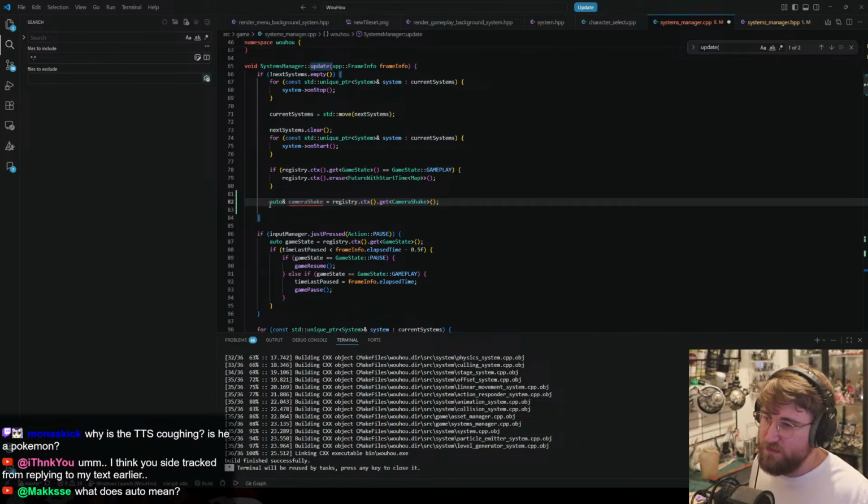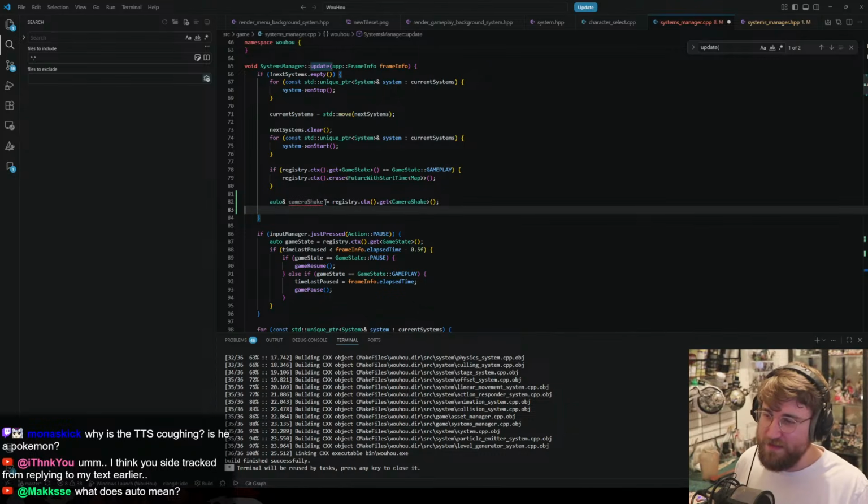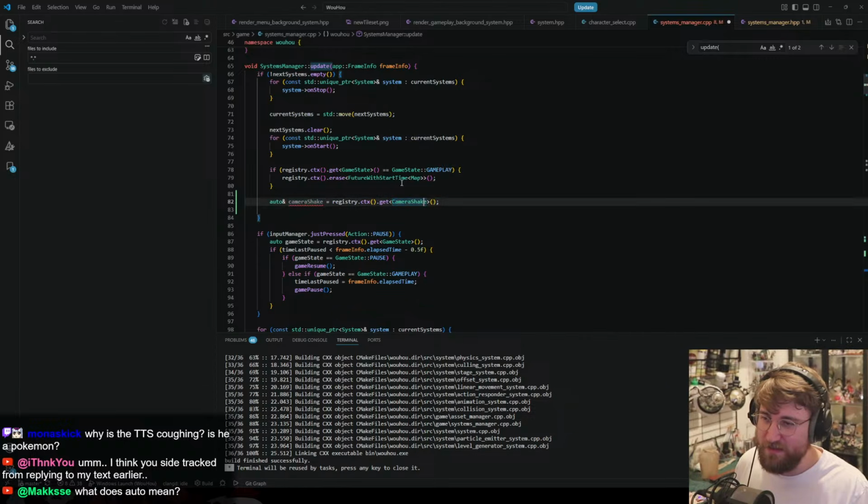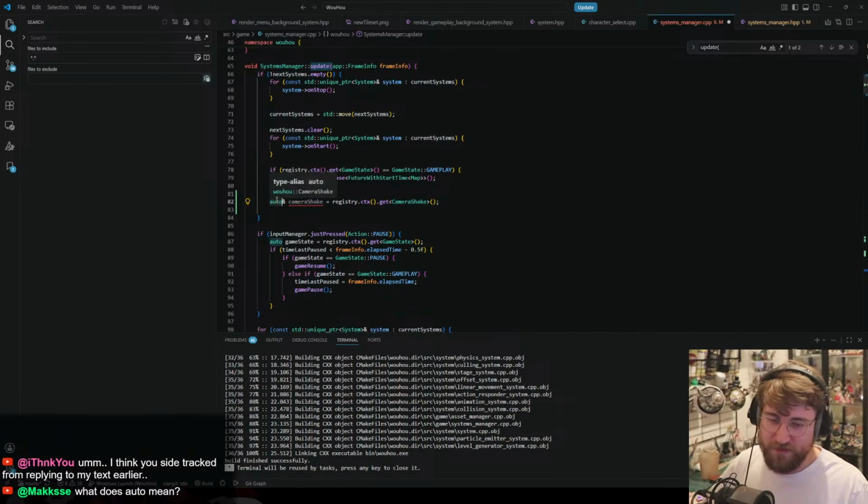What does auto mean? Auto means, please compiler, can you work out what type to use here? Basically, that's the shorthand. I'm sure there's a very long explanation, but in this case you can deduce what the type is. In here there's a template, I'm requesting a camera shake. So the compiler, it's quite smart, knows that it's just going to be a camera shake.